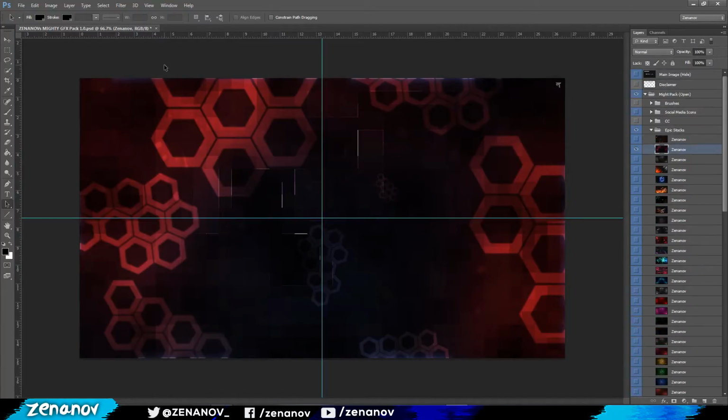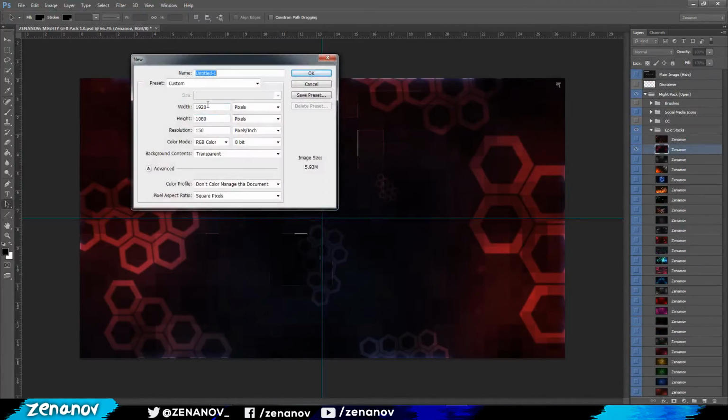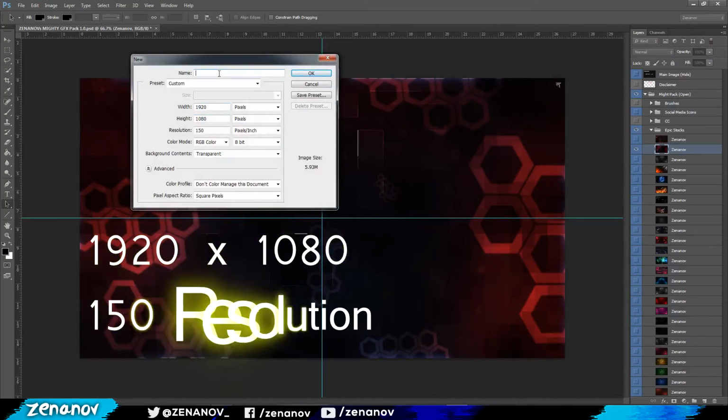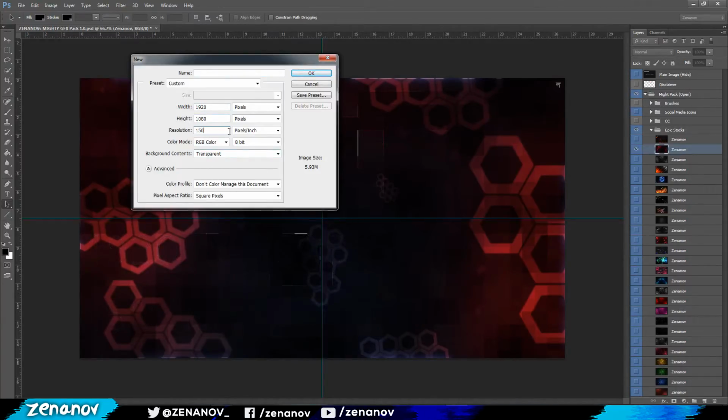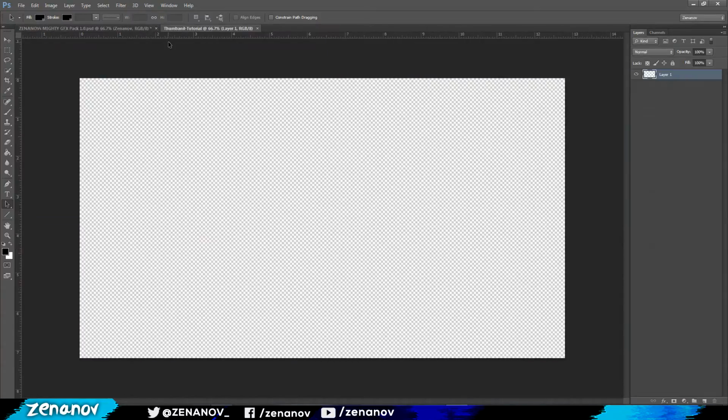Now what you want to do is press Ctrl N and set your width to 1920, height to 1080, resolution to 150, background contents transparent, and just copy my settings. Name it thumbnail tutorial, or whatever you are making videos on, and press OK. So this will make this.